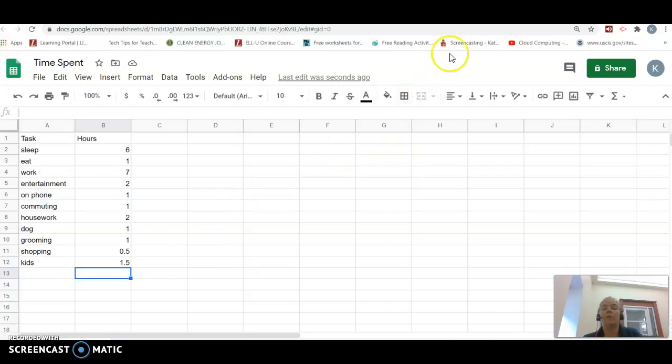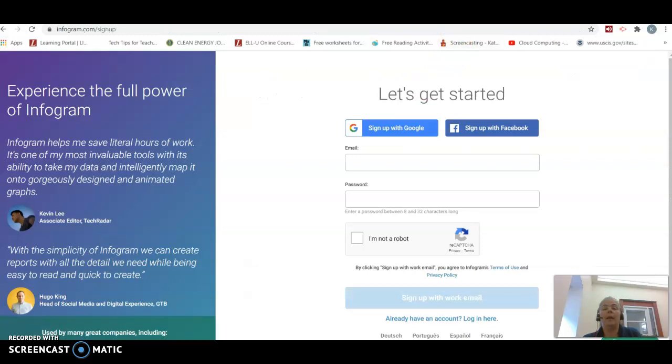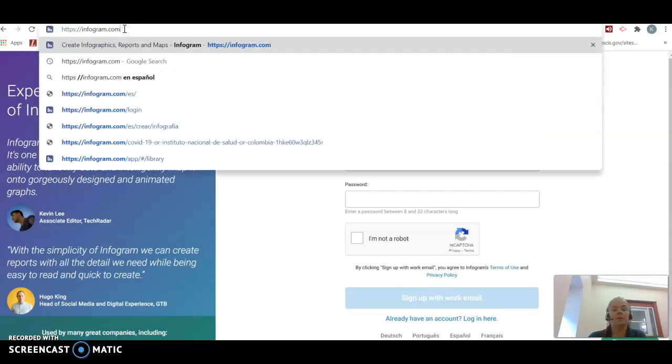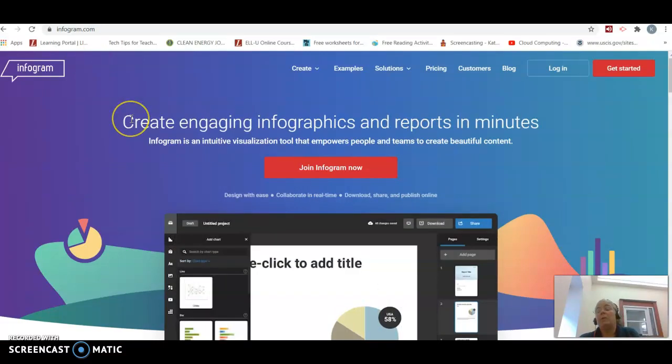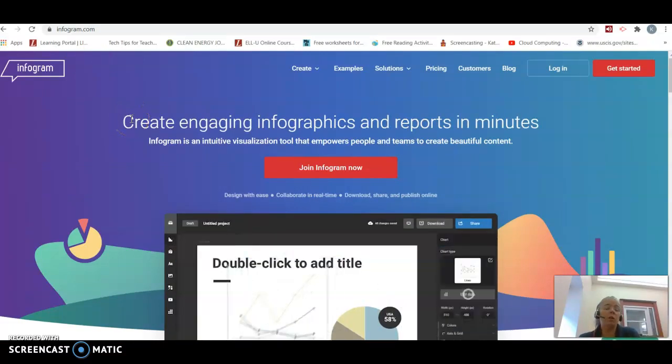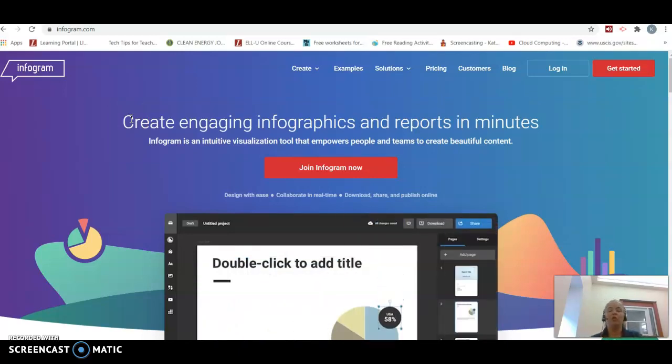So here we go. We are going to go to infogram.com. Let me back up so you can see it. Infogram.com. It's used by businesses. It's also used by regular people. We're going to use their free version. As we all know, nothing is free, but it is free-ish.